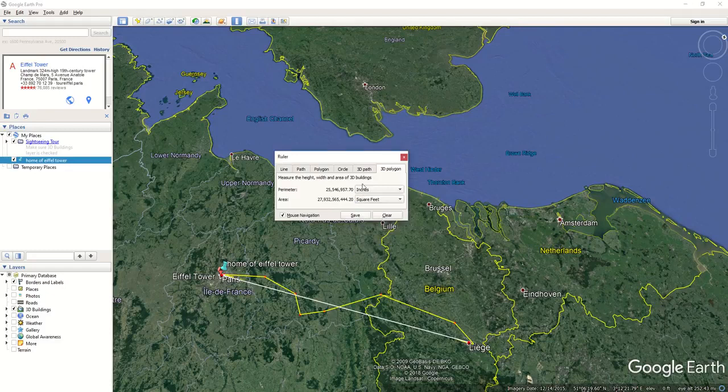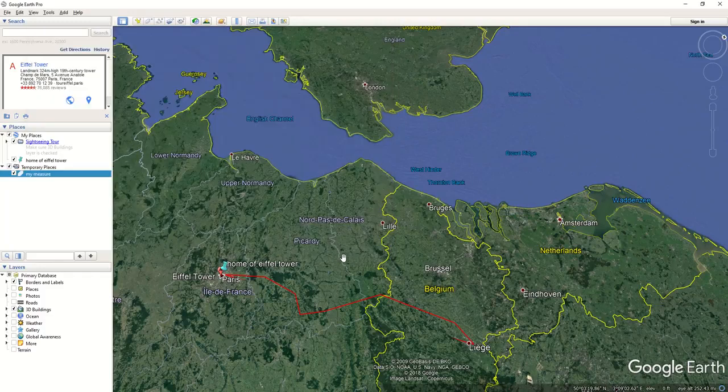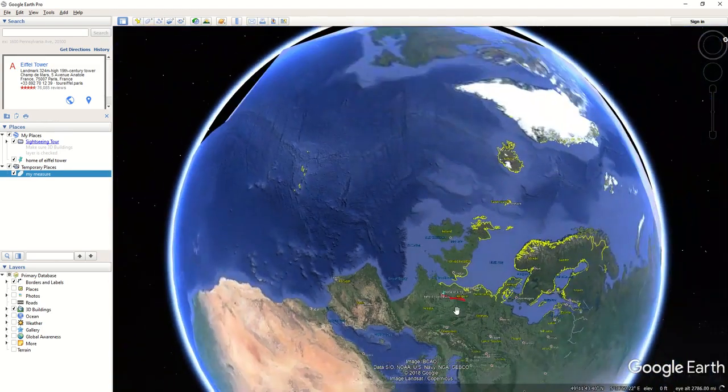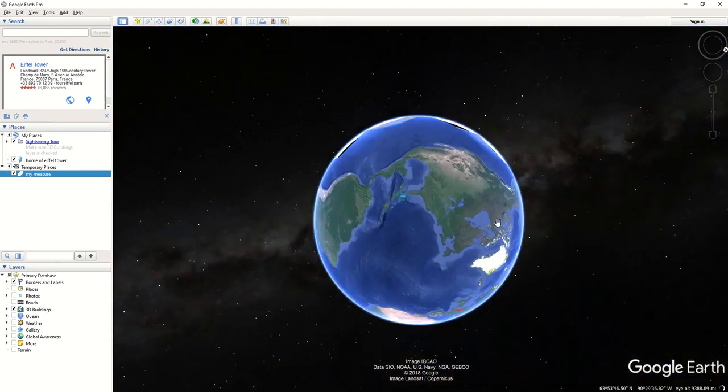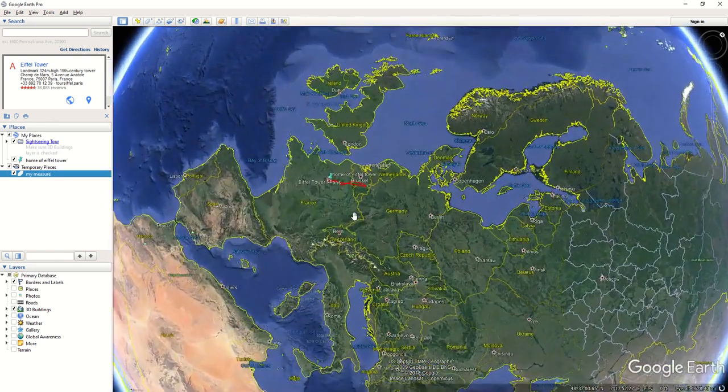square feet, and you can call it my measure or something like that, and then you just have to click OK, and your measurement is still there. But if you don't want the measurement, don't click OK. I mean, don't click that.